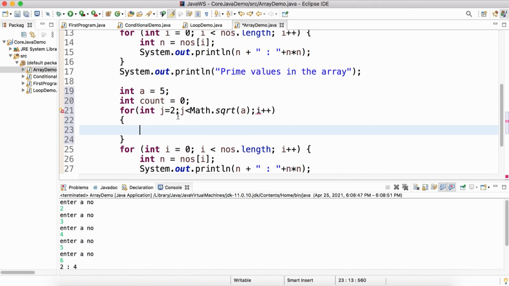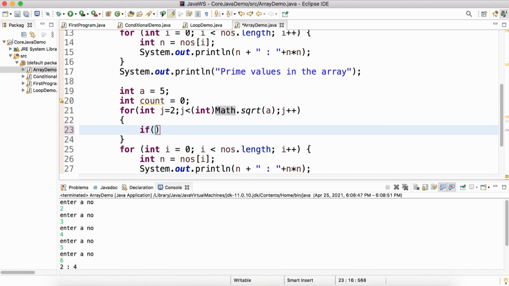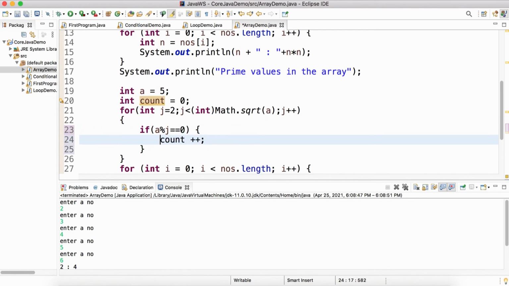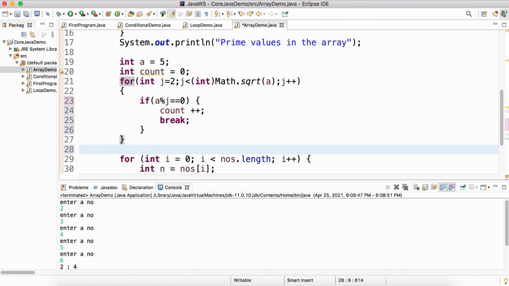So this loop will run what? 2, and what is square root of 5? Square root of 5 is something like 2 point something. So that means it goes only till 2, right? And I can typecast it to int, and then I can say if my a is divisible by j, I will be incrementing the count. So the moment my a is divisible, I increment the value of count, and I can even break the loop, because if my variable is divisible by any other number apart from 1 and itself, that means it's not a prime number.